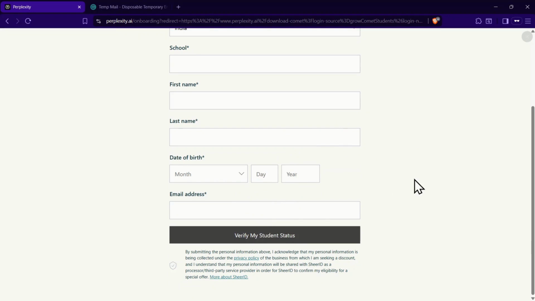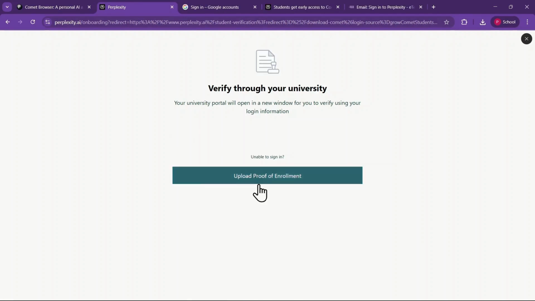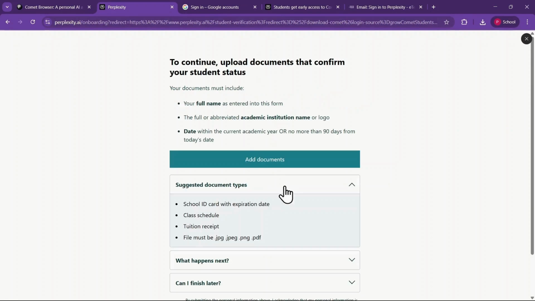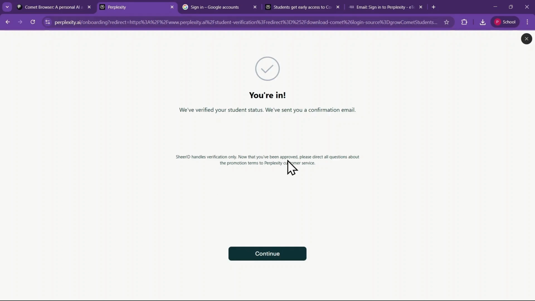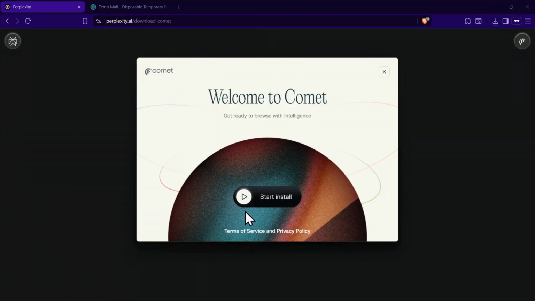You may then see an option to sign in to my university portal. Alternatively, you can go back to the previous tab and click Upload Proof of Enrollment. Click on Add Documents and upload your student ID. Then click on Submit. Once your status is verified, click on Continue, then download Comet and quickly install it by clicking on the downloaded file.